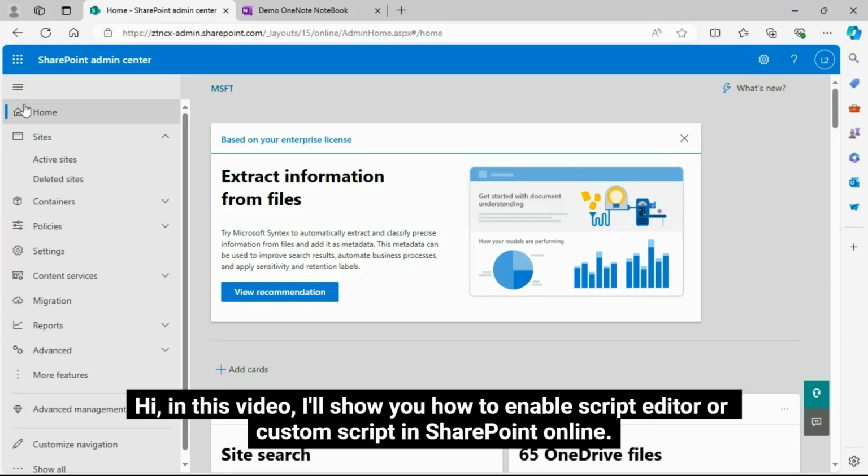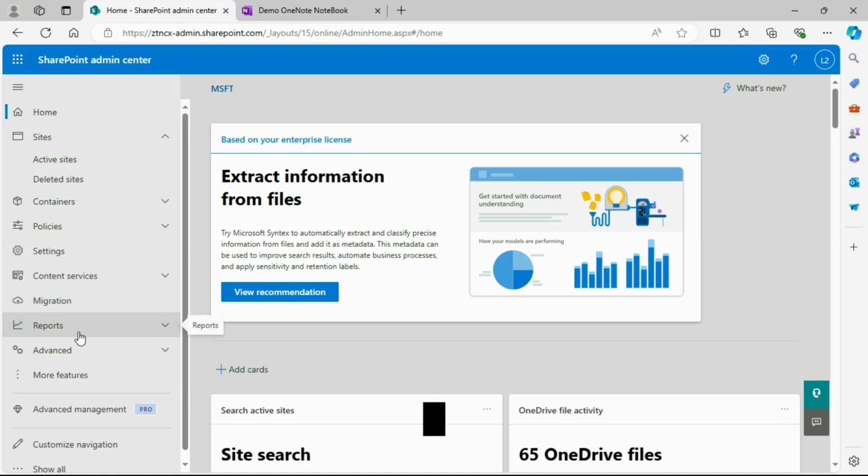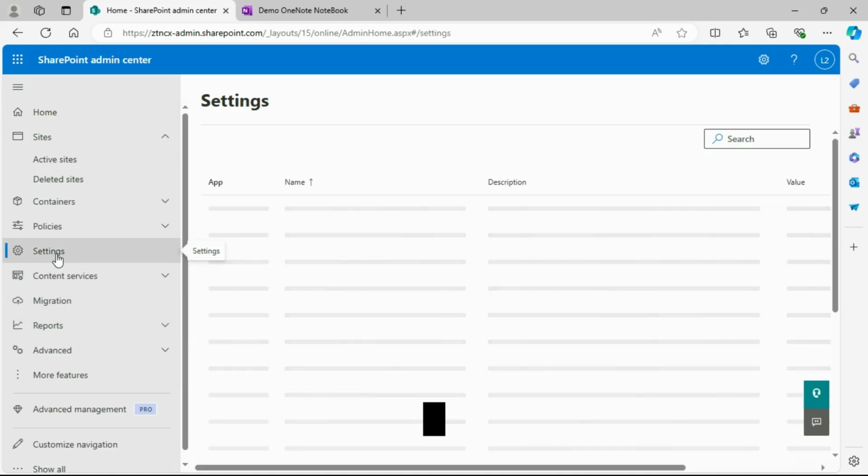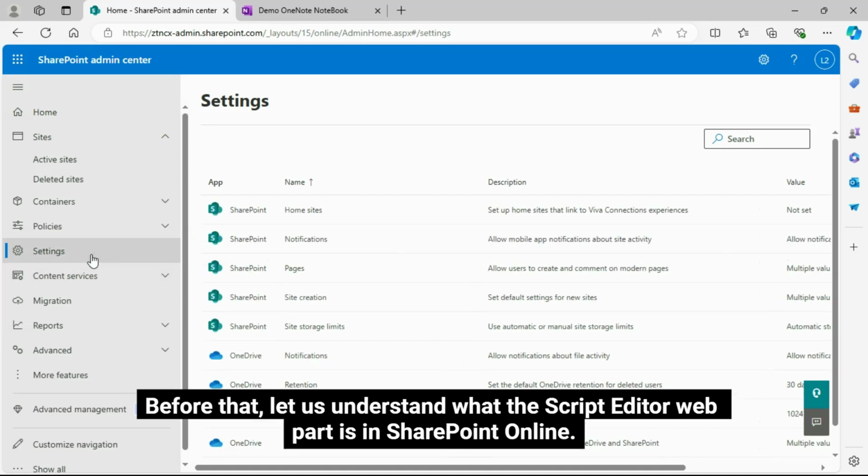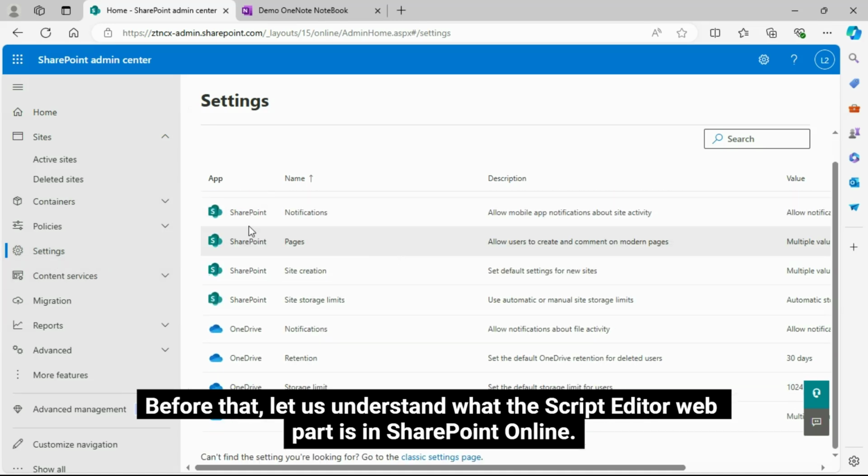Hi, in this video, I'll show you how to enable script editor or custom script in SharePoint Online. Before that, let us understand what the script editor web part is in SharePoint Online.